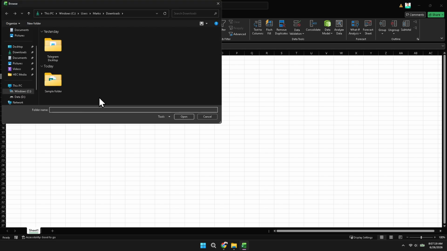A Browse dialog box will pop up. In that dialog, you'll see a folder path text field and a Browse button. Click Browse and navigate to the folder that contains the files you want to combine. Once you select your folder, you'll see a list of all the files in that folder appear in the dialog. This includes files in any subfolders as well.